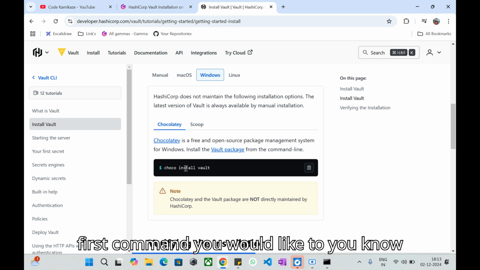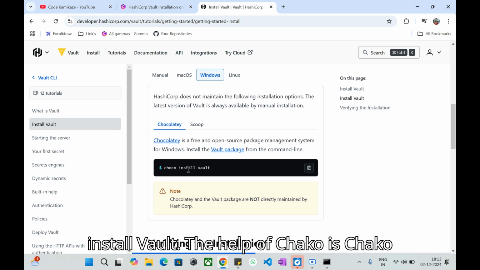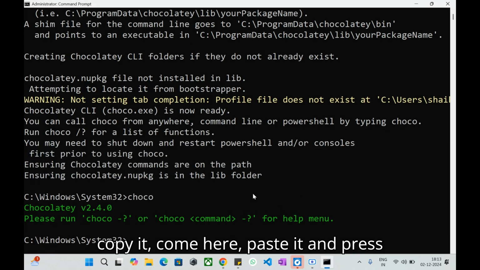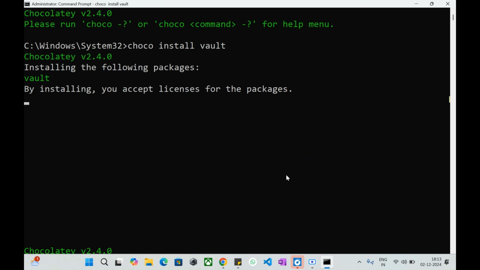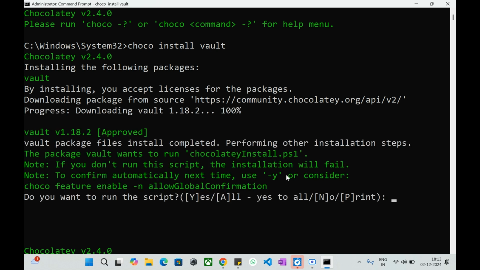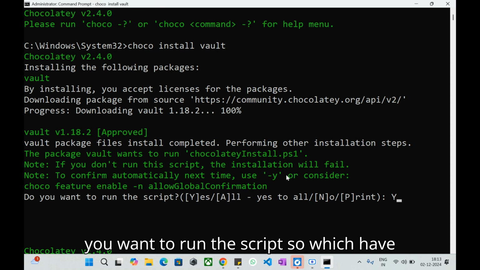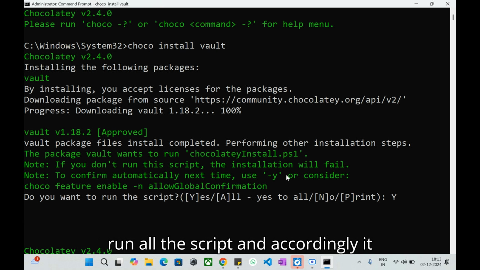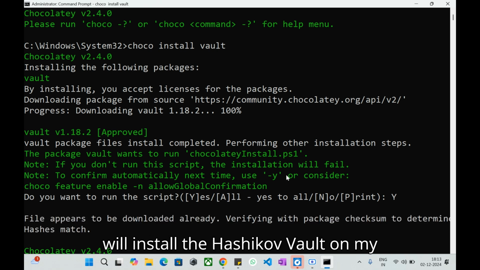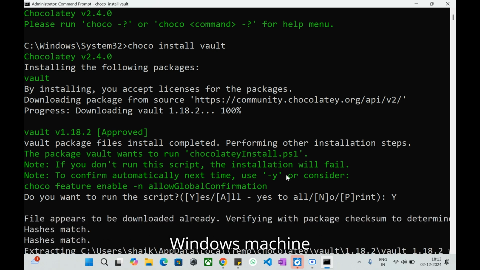The first command to install Vault with the help of Choco is choco install vault. Very simple command. Just copy it, come here, paste it, and press enter. Now it is asking: do you want to run the script which has already been downloaded by the Choco package manager? I give a yes, so it will run all the scripts, and accordingly it will install HashiCorp Vault on my Windows machine.